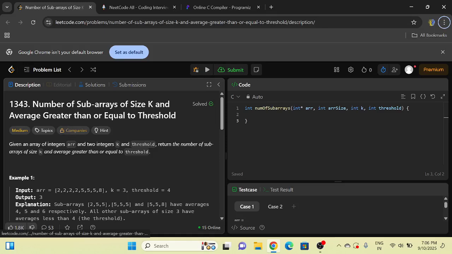Today we are going to see the problem: number of subarrays of size k and average greater than or equal to threshold. What is the problem here? Given an array of integers. The array contains integers, and two integers are also given. What are the two integers? That is a value k and a threshold value.